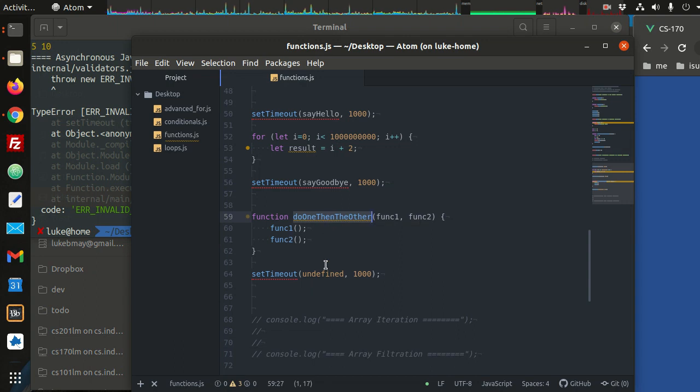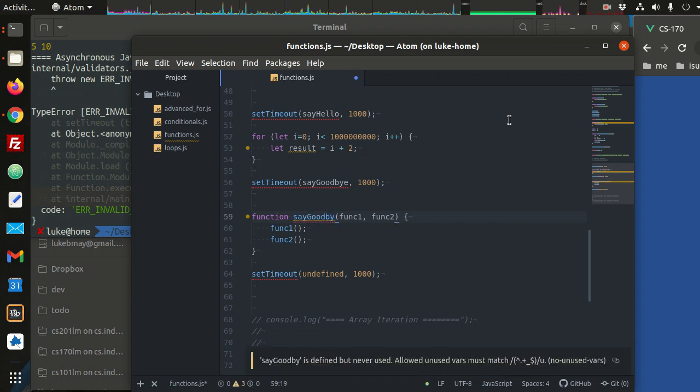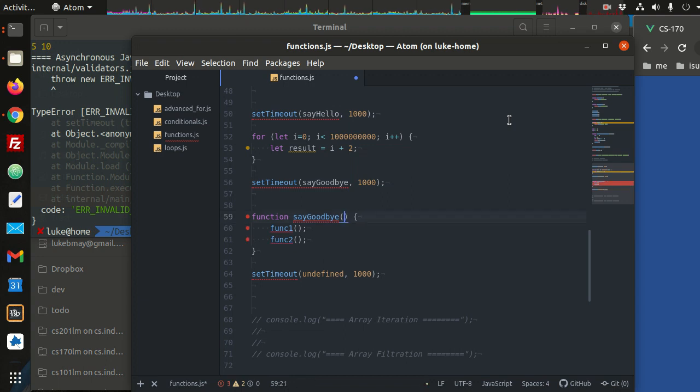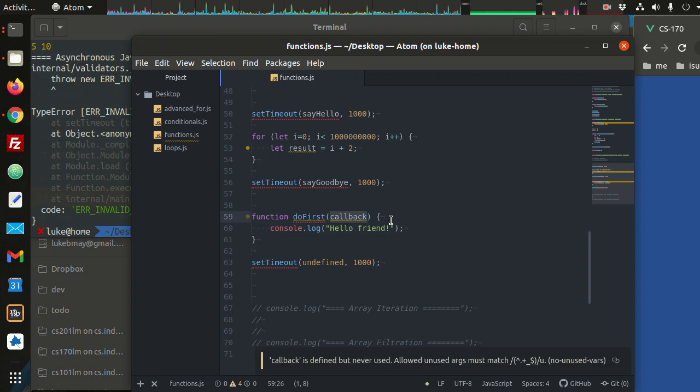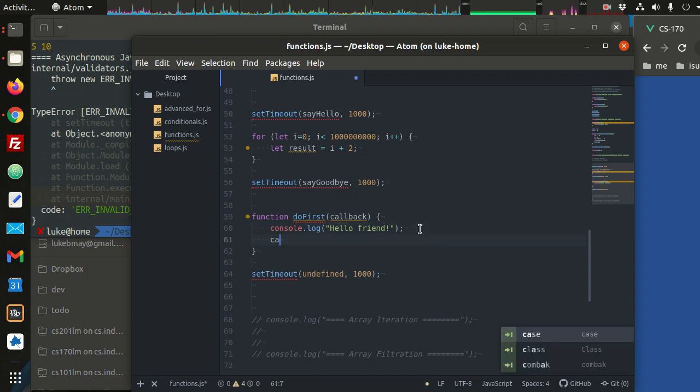Let's define a different style of say goodbye. And this is going to take in a callback. So this is something you do after you say goodbye. We already have say goodbye. Let's just call this do first. So this is the function we do first, and that function might be console.log. This might say hello friend, and then we have this callback that should execute. Callback.